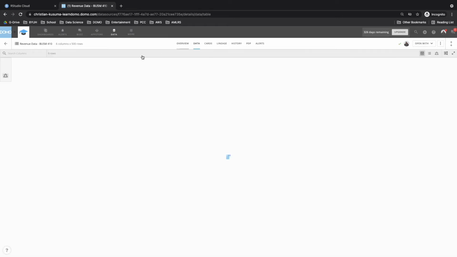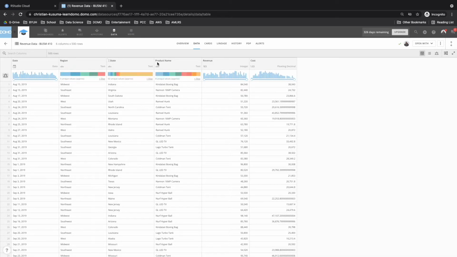And look at the data really quick. I have date, region, state, product name, revenue, and cost. I have 500 rows. That's what I want.